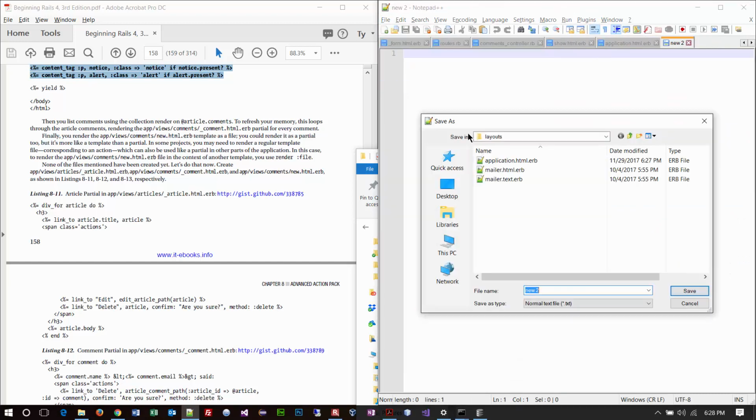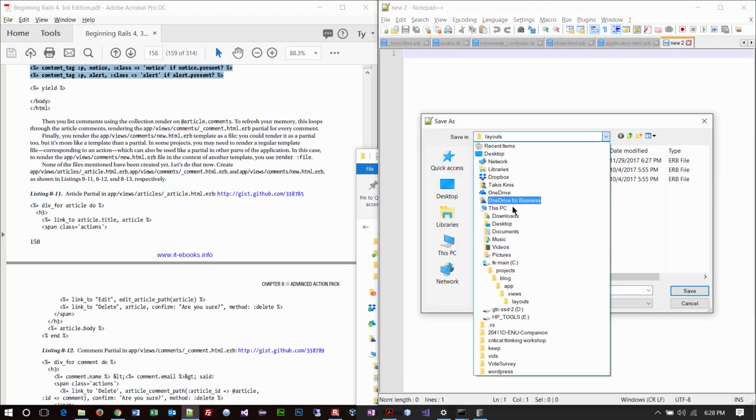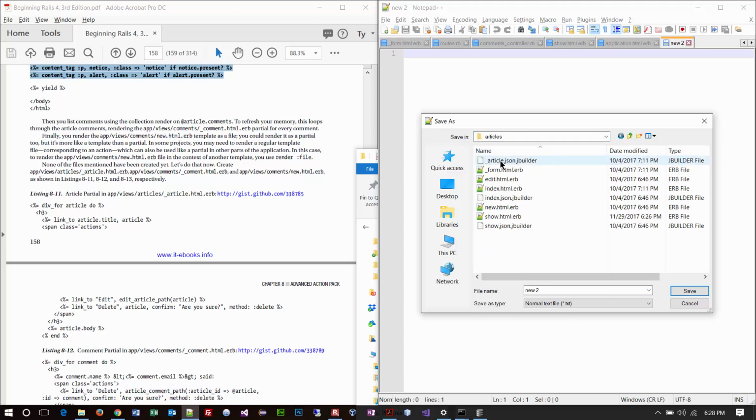Let's go ahead and create a new file. Let's do a save as. Make sure it ends up in that folder. So we're going to go up to views, articles, and create underscore article .html.erb. Save it.